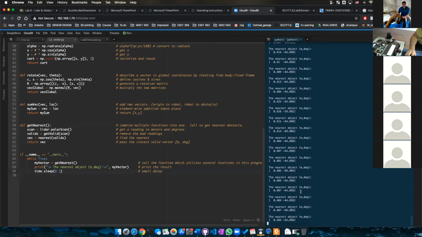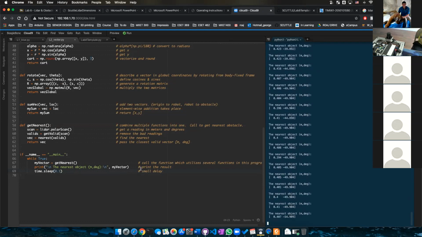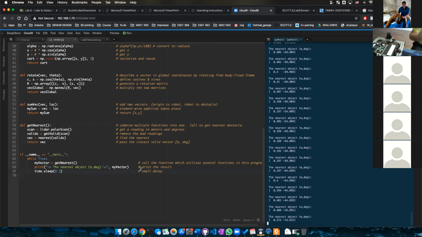Daniel, can you mention a little bit about the scan algorithms? How would you scan a room using the lidar? So you map the room?